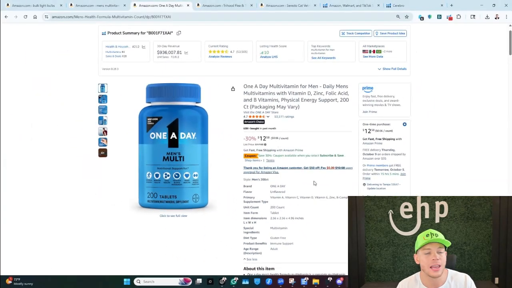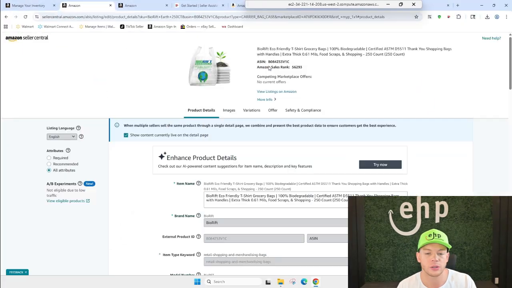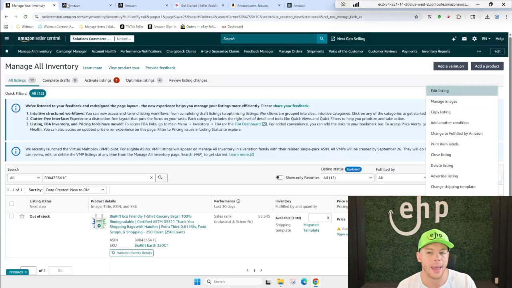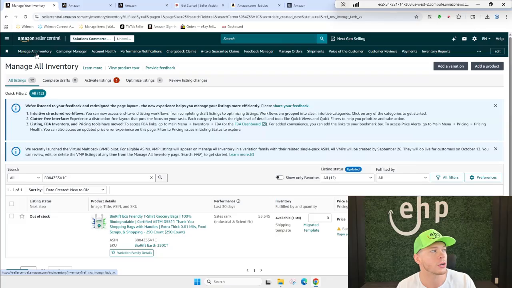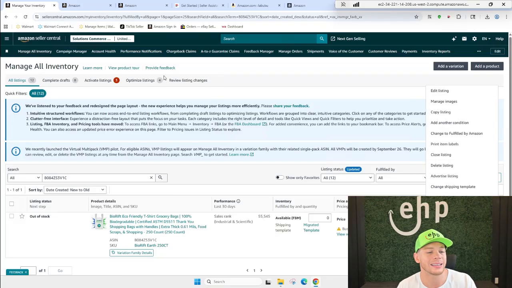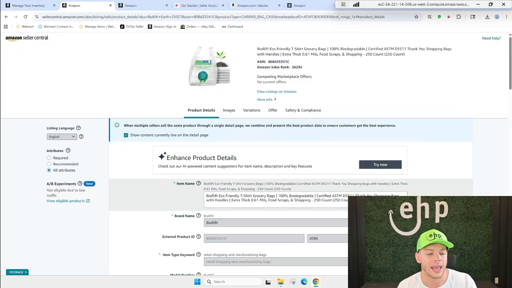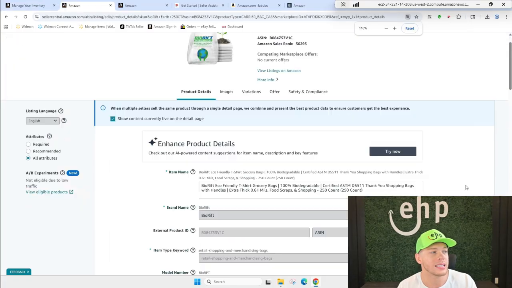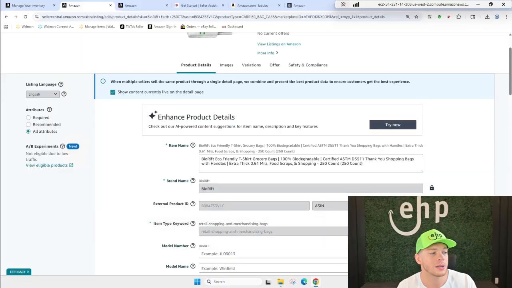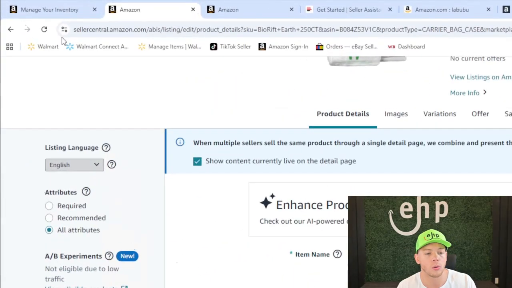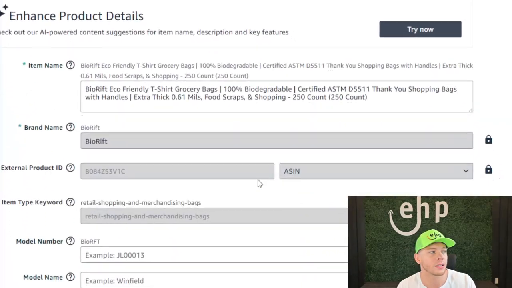Now, to edit your backend data, you're just going to log into Amazon Seller Central, right? Once you're in Amazon, what we're going to be doing is going into inventory, manage all inventory, scroll down, and then you're going to click edit listing. Once you click edit listing, you can edit your details. And what you want to do is potentially fill it all out. So fill in all of your details.